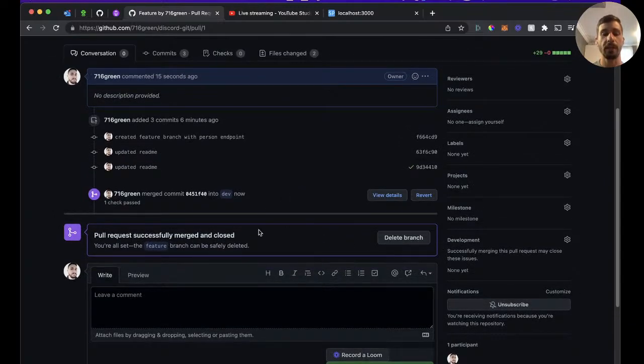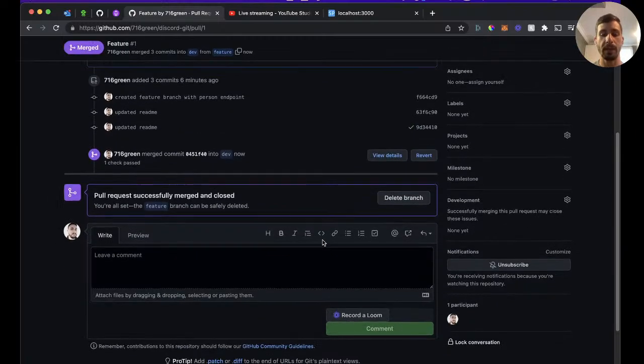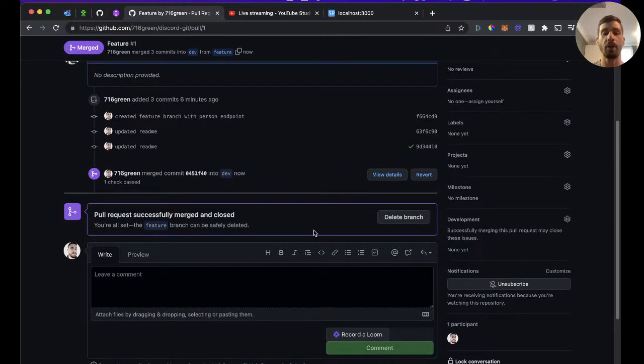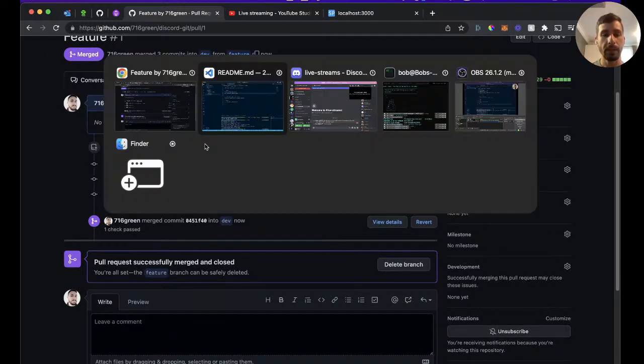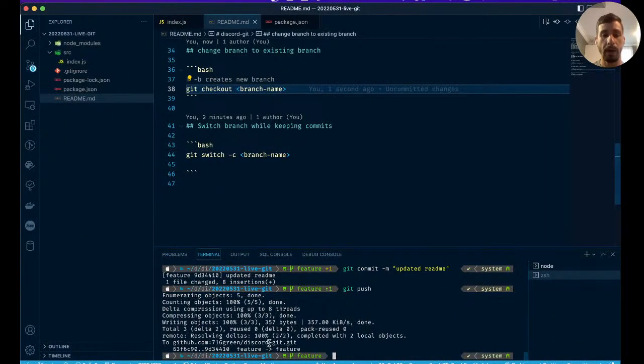So now it's going to tell us that we can delete this branch. I'll leave it here because we're going to do some more stuff with it, but you could delete it if you're done working on this particular feature. Let's go back to our editor. This is an issue that earlier today someone reached out to me about. This is actually pretty common.